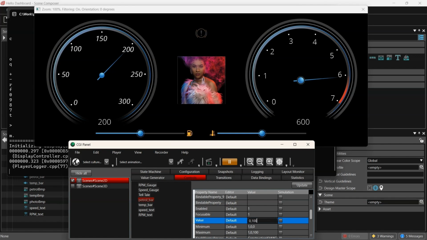Let's also check the petrol slider. And finally, the temperature bar. So everything seems to be in order.